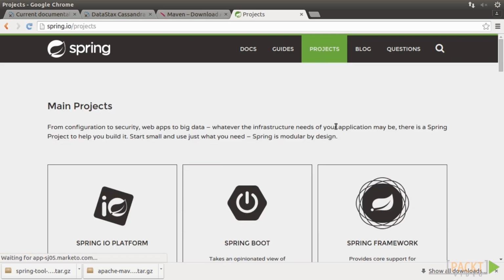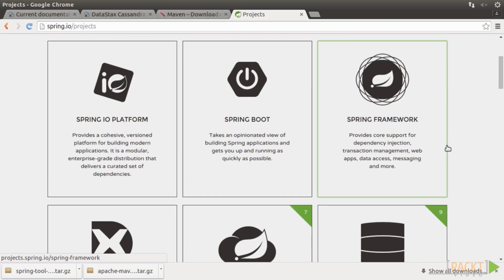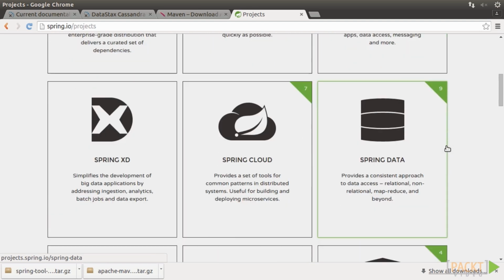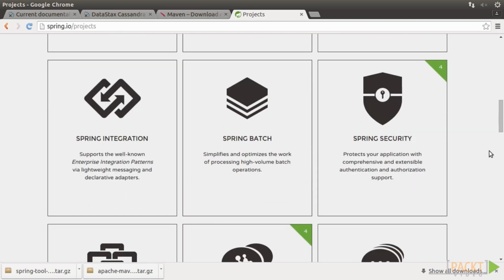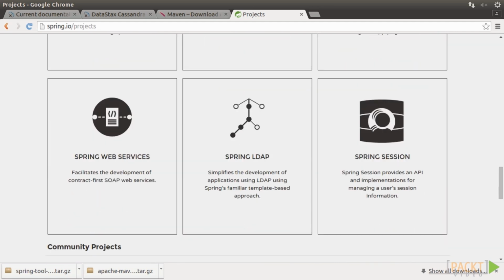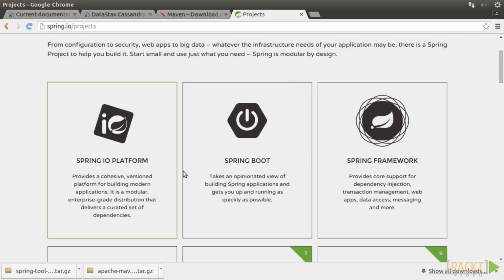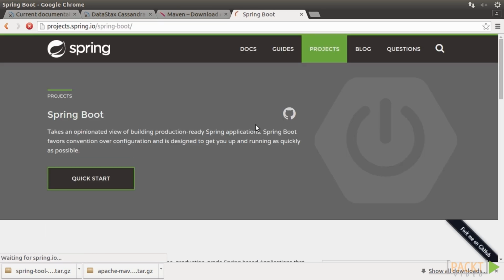First, we'll go to the Spring project's website, as shown in the browser. You see there's quite a number of Spring projects providing different functionalities. Over this course, we'll use some of them, but not all. For example, Spring Boot, Spring Framework, Spring Security, Spring MVC, and so on. Now let's go into Spring Boot.